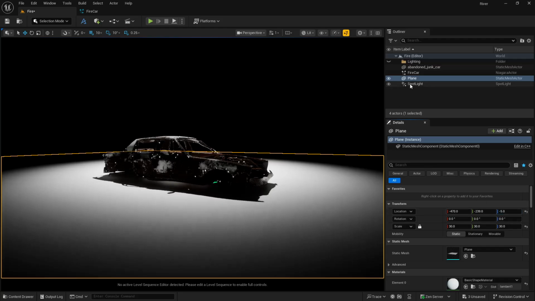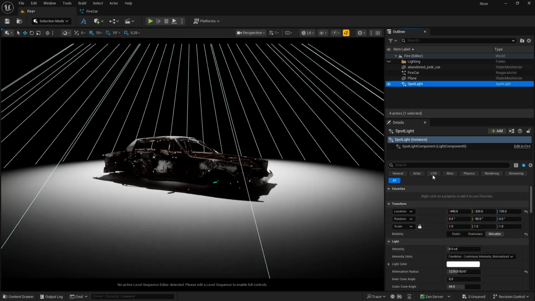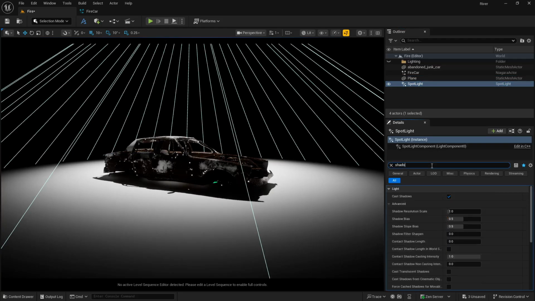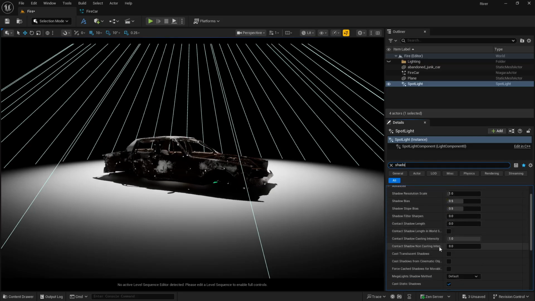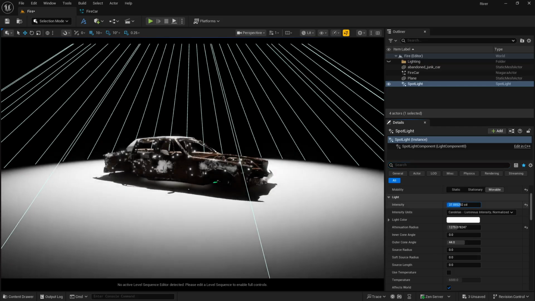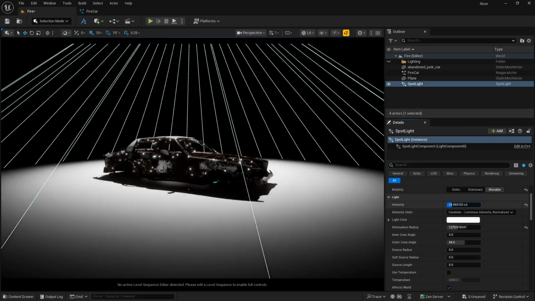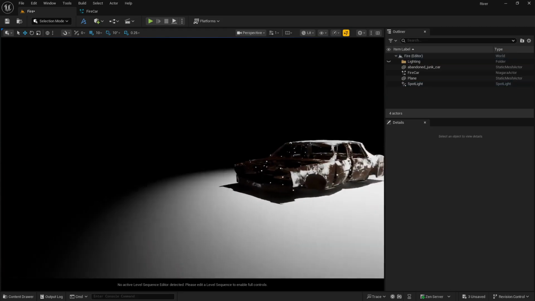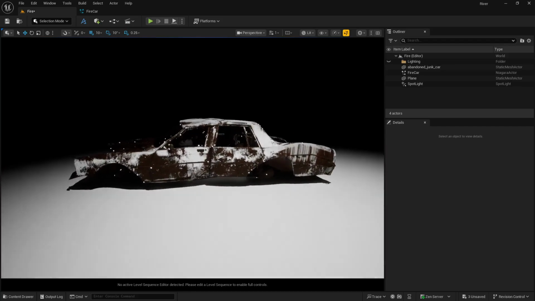Okay, and what we can do is make sure that the shadow of volumetrics is also turned on. So here you need to make sure that cast volumetric shadow is also turned on. Okay, so this is looking nice. Let's go to our intensity and increase it somewhere around like this. Okay, so now you can see the result here.